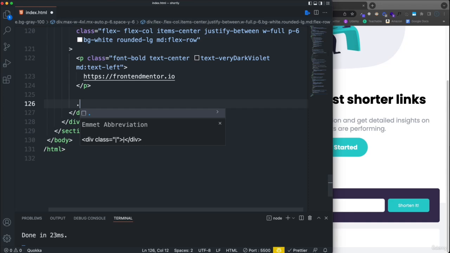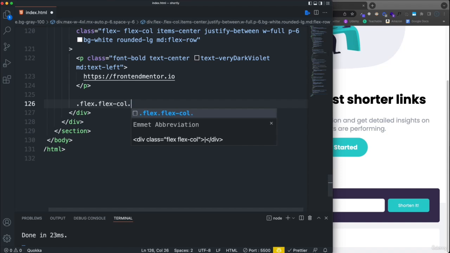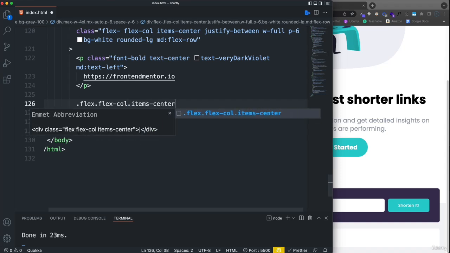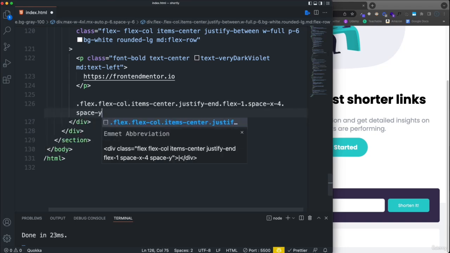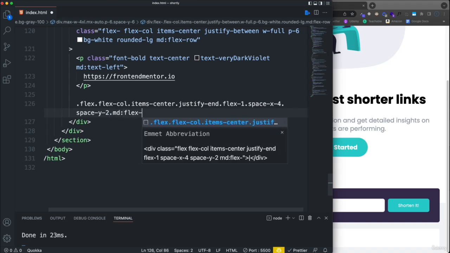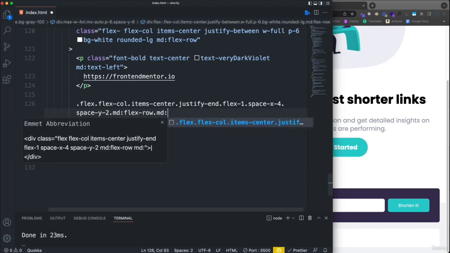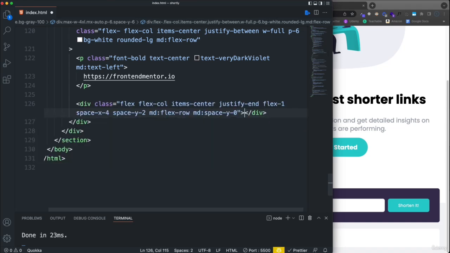So let's add a div with a class of flex, and we want a flex col to begin with. We want to align them items center, and we're going to justify end because we want to push them all the way to the end. And then flex 1 because we want them to take up the remaining space. And then space between each item we'll do 4, and space between each item on Y we'll do 2. And on medium screens it's going to be a flex row. And then on medium screens we don't want any space on the Y items.